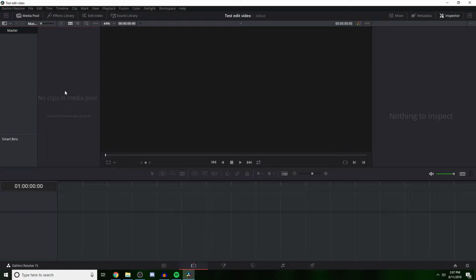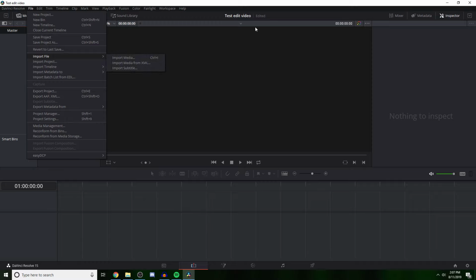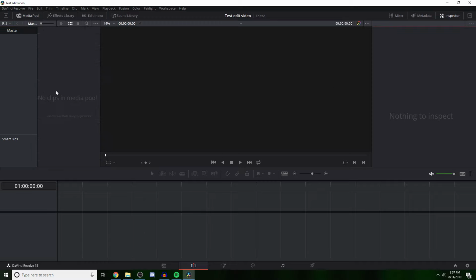So this media pool is where you drag every single thing into the editor. You can also go to File and Import File, but that's annoying. I'd rather just drag it right here to the media pool.